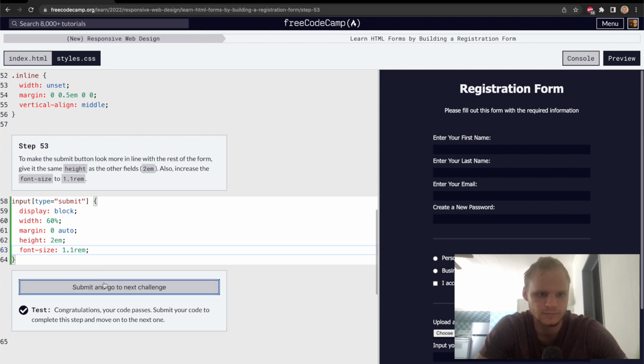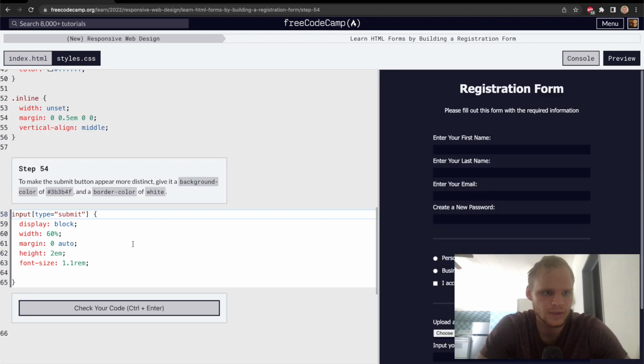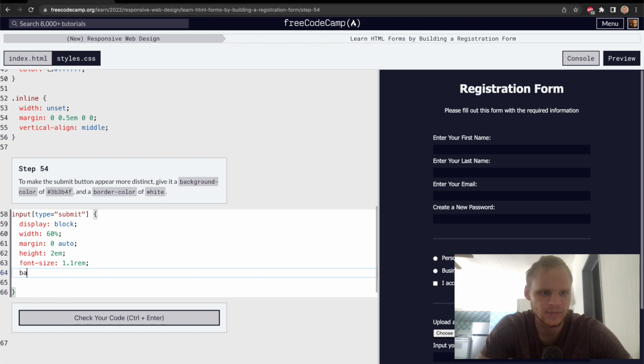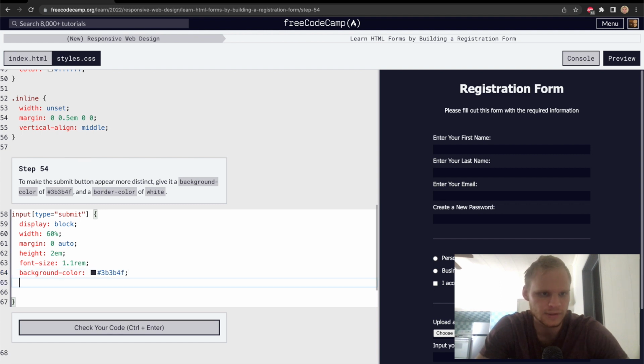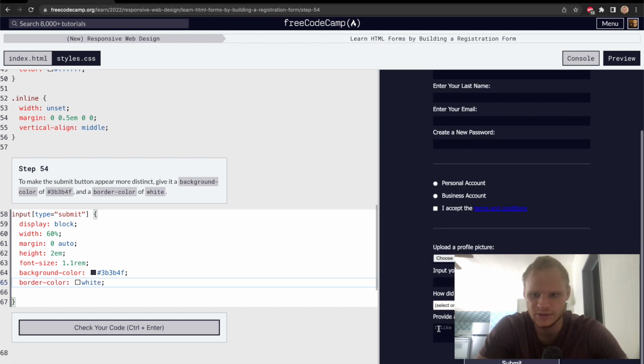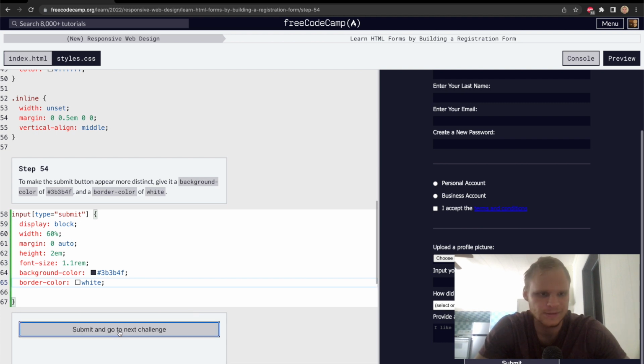Okay. Sweet. To make the submit button appear more distinct, give it a background color of that and border color of white. Okay. So background color of hashtag 3B3B4F, which is a dark gray. Alright, and a border color of white. And that's for the submit button, which is down below my face. Looks nice.